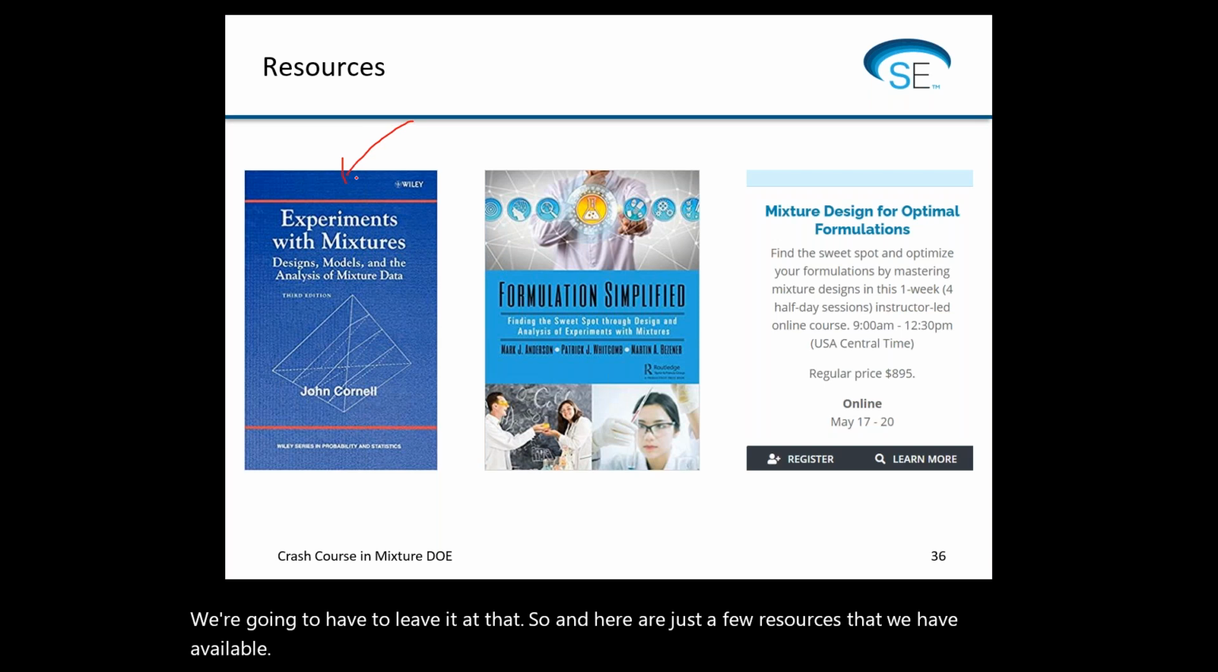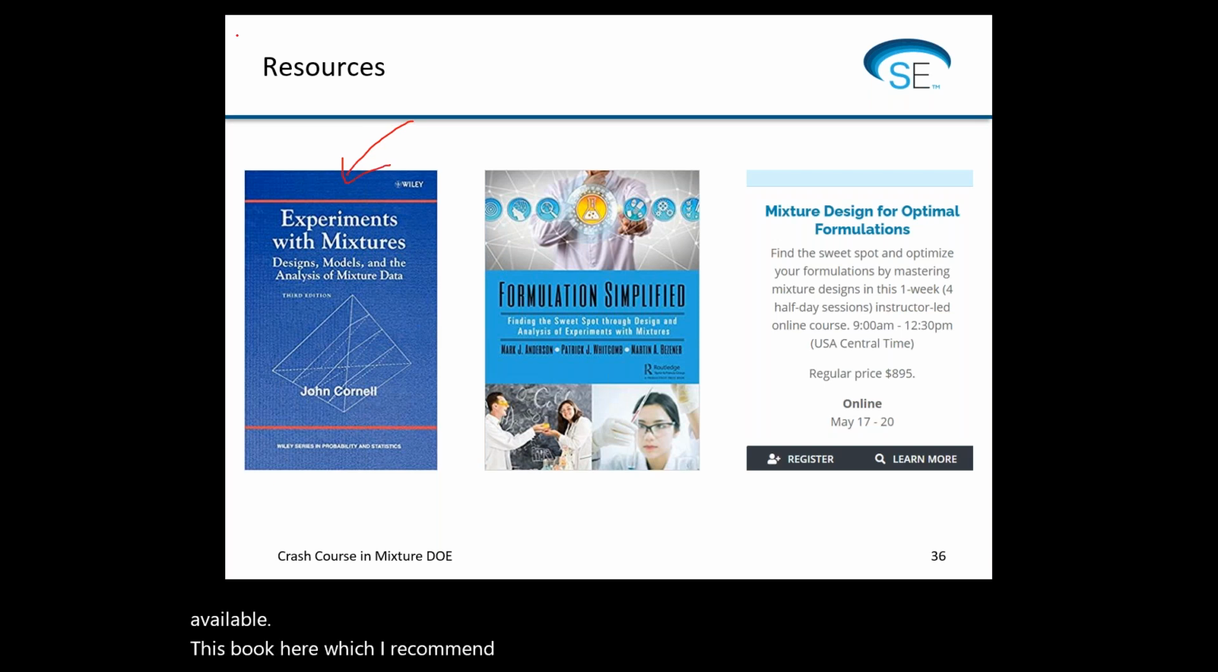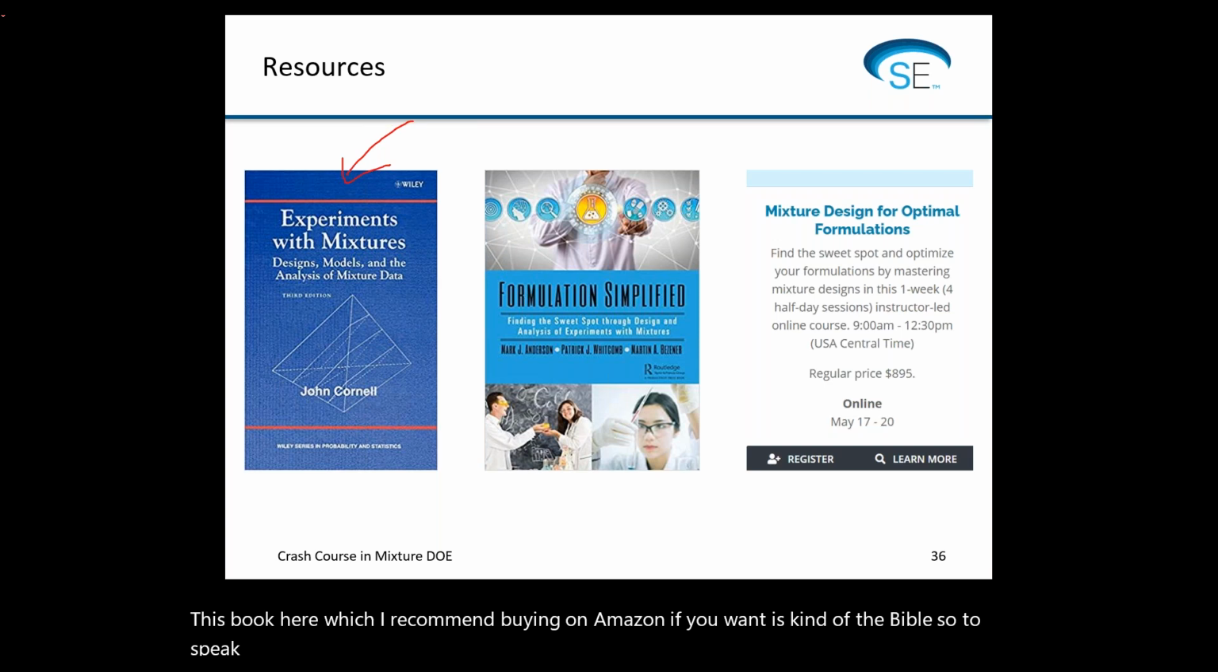This book here, which I recommend buying on Amazon if you want, is kind of the Bible, so to speak, of DOE for mixtures. It's very academic, very technical, so we don't usually recommend it unless somebody really wants to know the ins and outs.